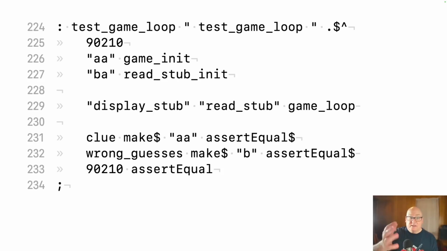All right, and then the test itself, the arrange section. We give it a word. Aa is a kind of lava, I guess. It's a common crossword puzzle word and a 2-letter Scrabble word. But that'll be our target, and we'll call game init. That's just how you normally initialize a game. And then B and A are going to be our guesses. So we'll call read stub init. It'll create the array with B and then A and then a 0. And then we call the act code, that is the game loop itself.